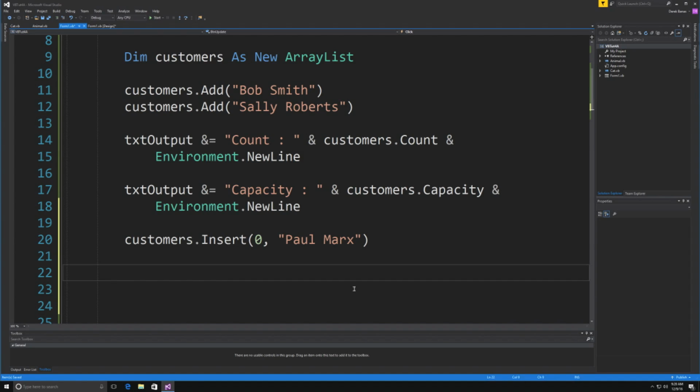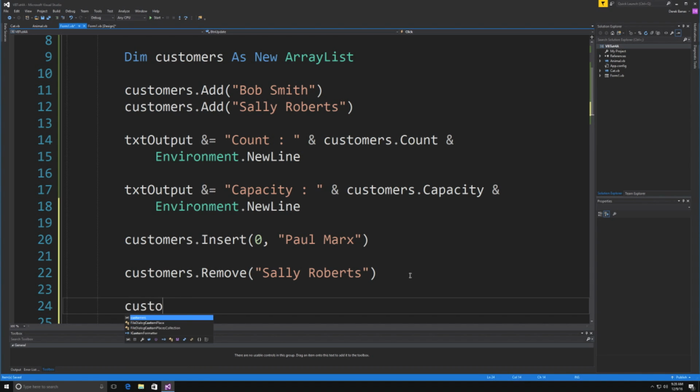You're also going to be able to remove any matching objects inside of here. So we'll go customers and remove, and let's say that Sally Roberts is not welcome in our store anymore. There you go. Now she's out of our array list. We're also going to be able to come in here and sort items quite easily.